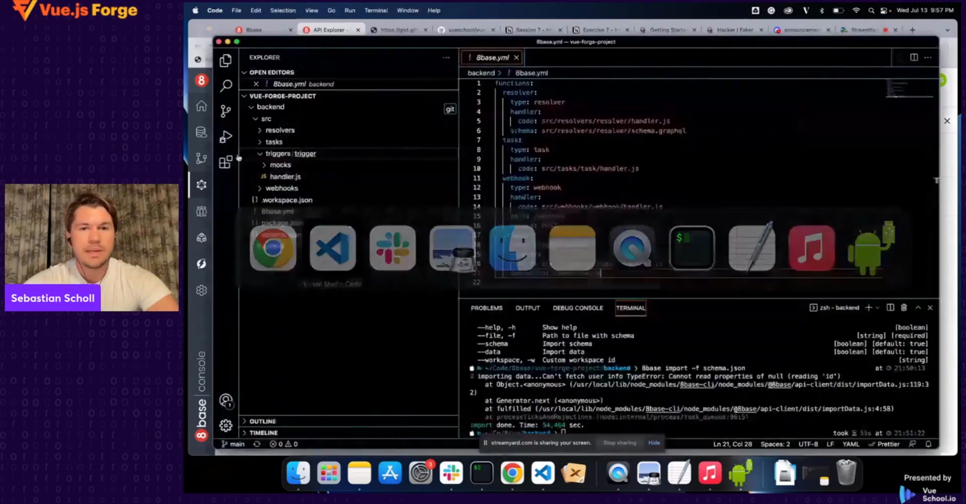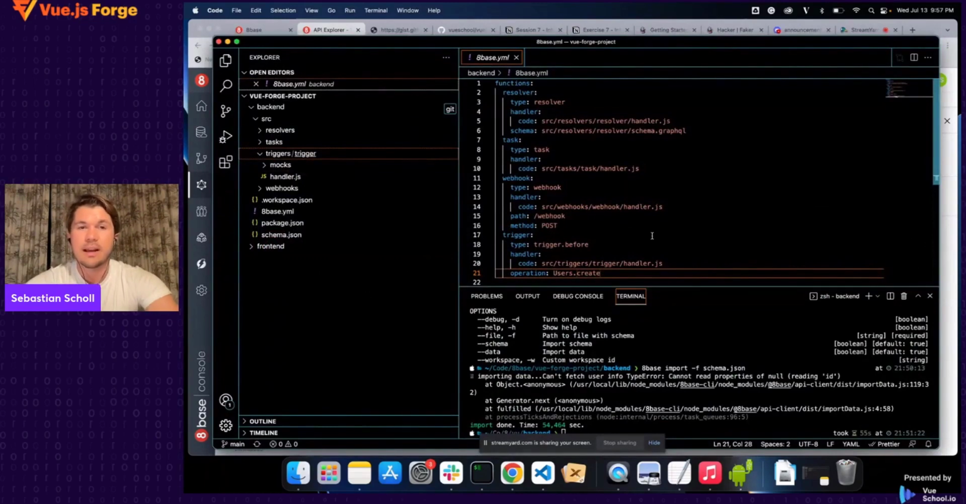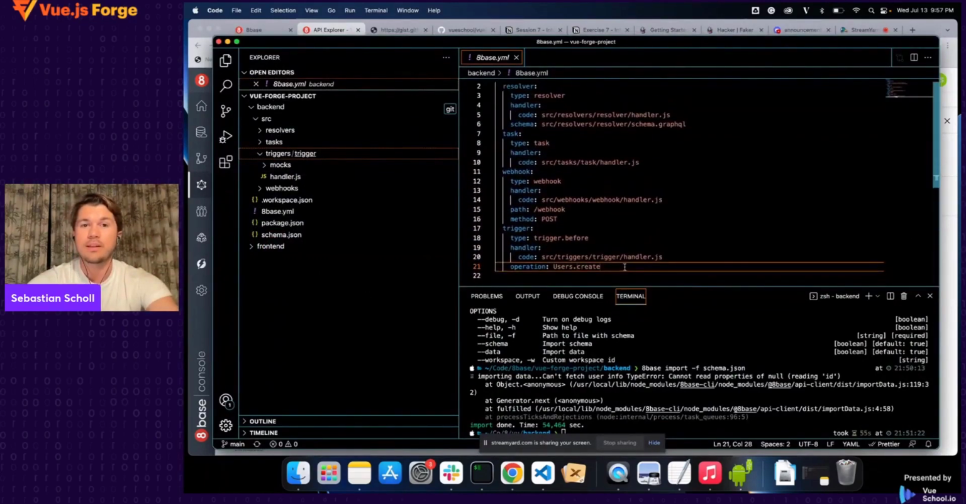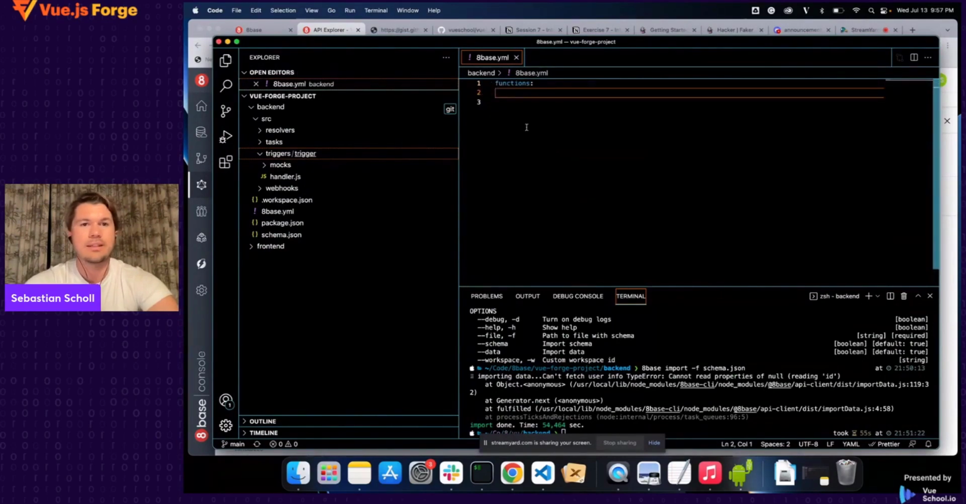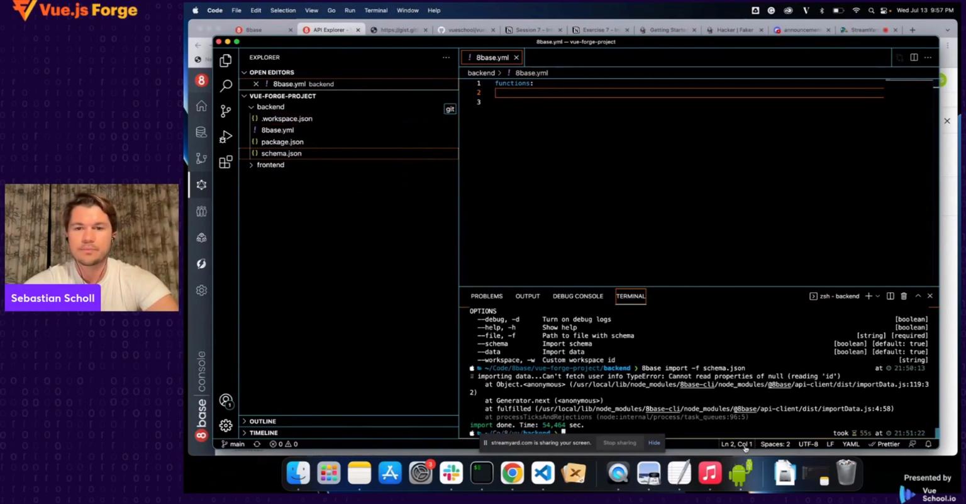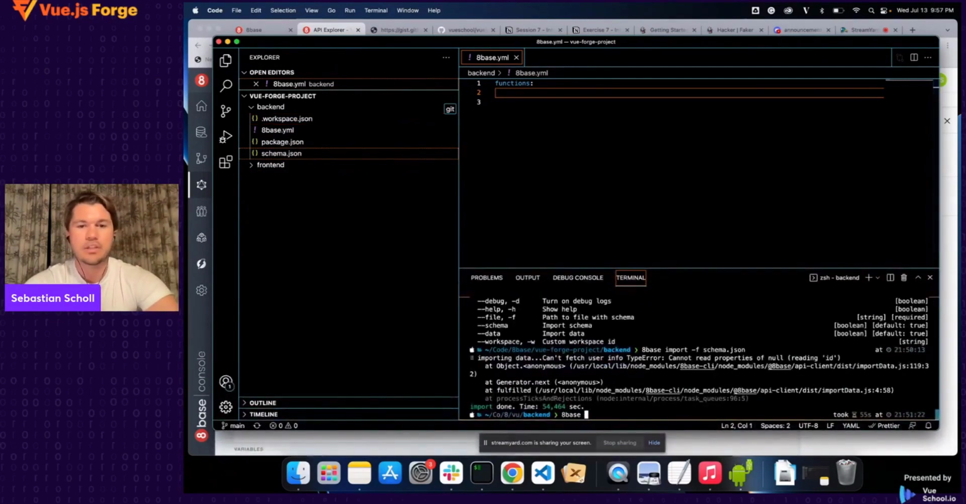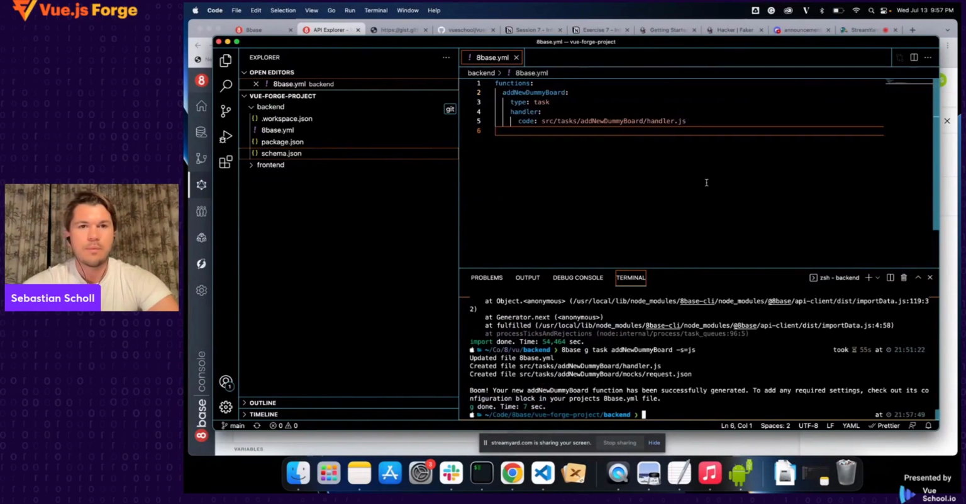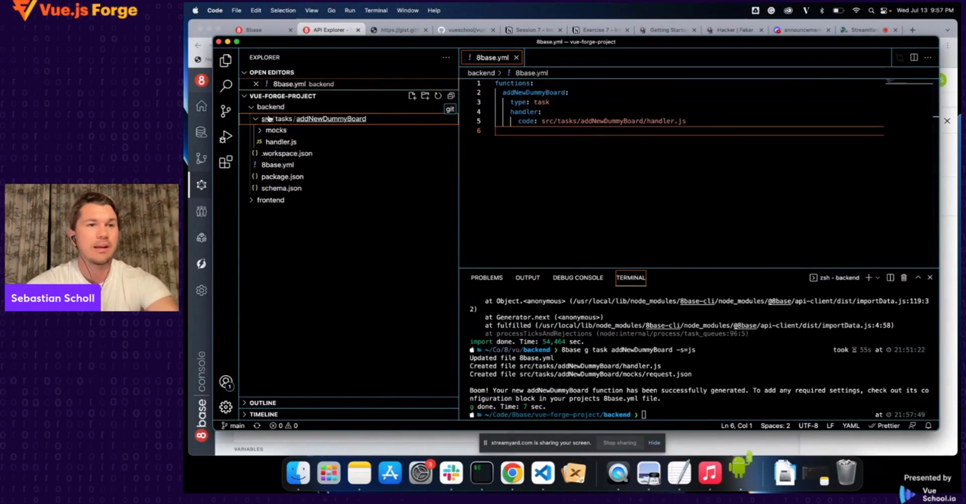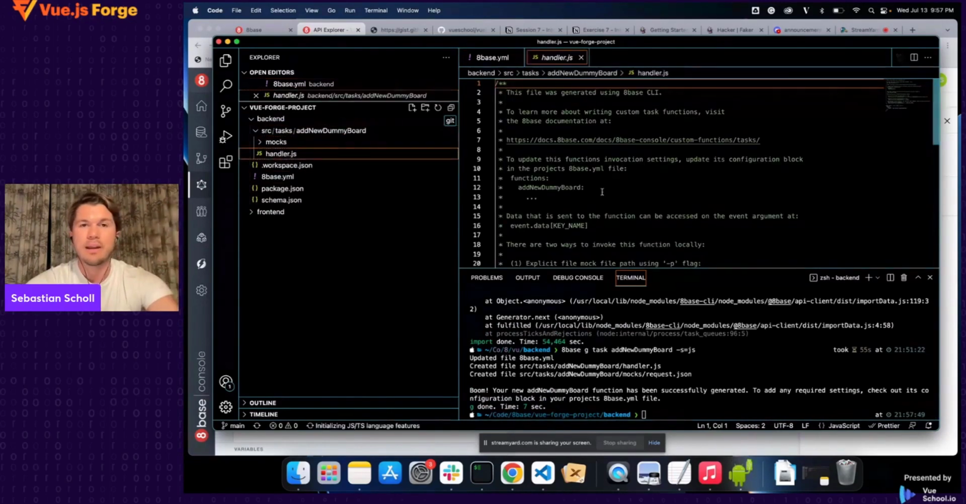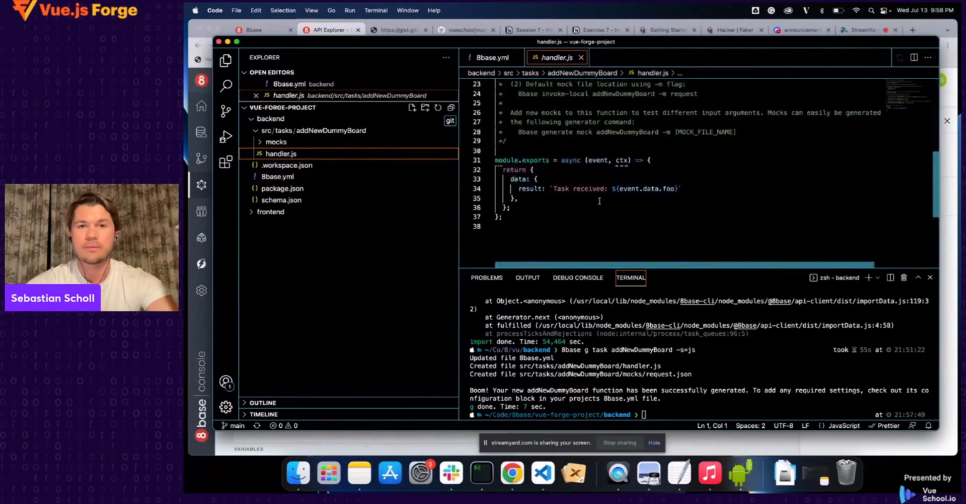Now, what we can do is use or write a custom function inside our server-side project that will help generate this data. So here, I'm just going to delete that because we don't need it. I'm going to delete the source directory so we get rid of all that boilerplate code. And then here, I'm going to run 8base generate a task called add new dummy board. Syntax is JavaScript. Cool. I'm in backend, and that just generated the new task for me, as well as put it inside my source directory. And here's my handler, which is just a JavaScript function, right?